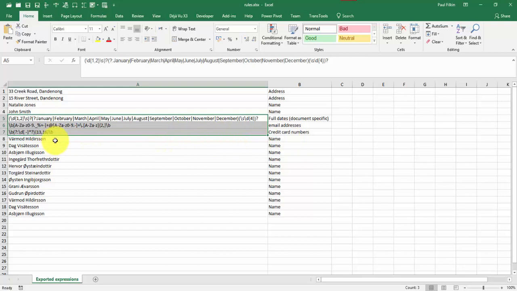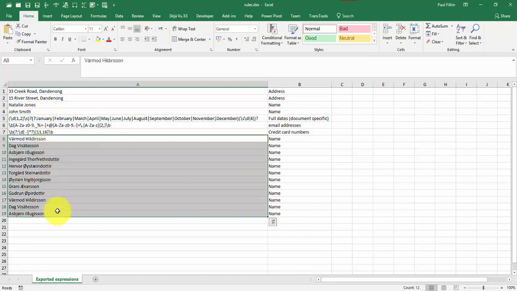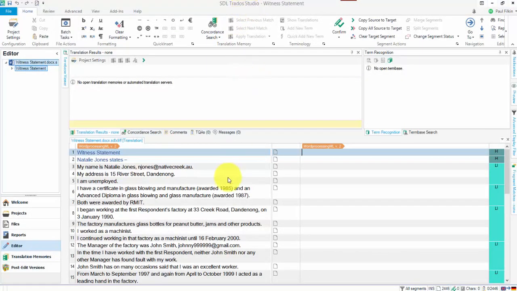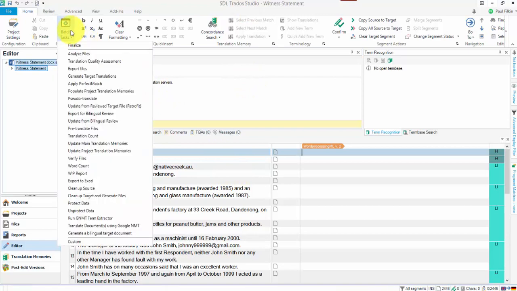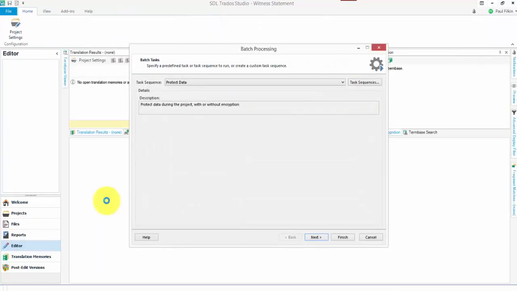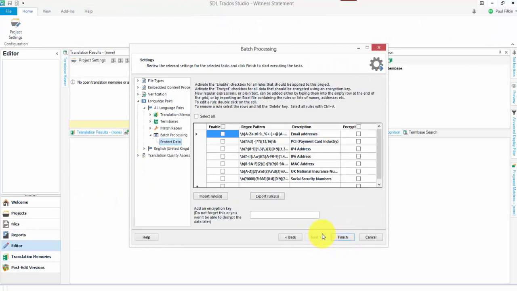This is why it's important to know a little bit about regular expressions so that you can create your own rules. And then I've just taken the names of all the people who were in that file, and I've added them in here as well. So I'm going to import those in a second. So if I come back to my document, I go to batch tasks, and I'm going to go down here to protect data. I click on the protect data, and this brings up a little wizard, and in here you can see I've got an explanation of how to use the rules here.